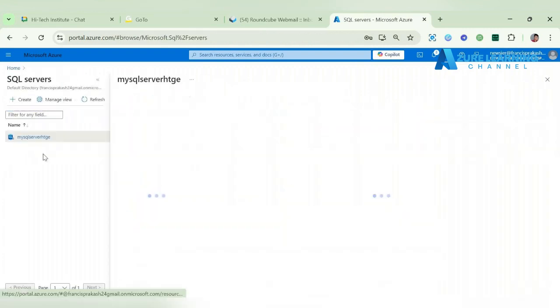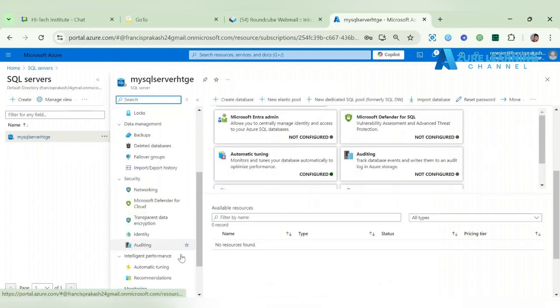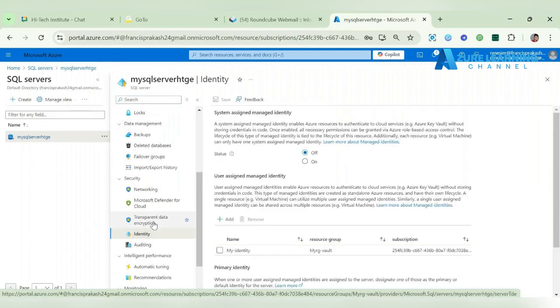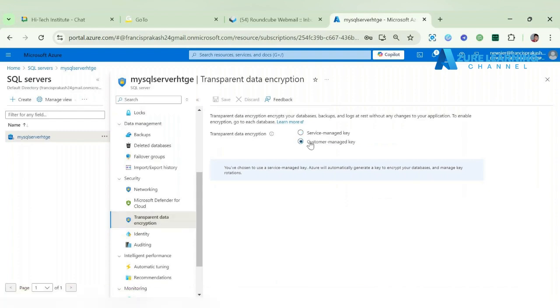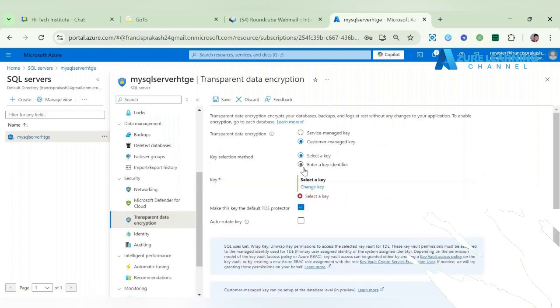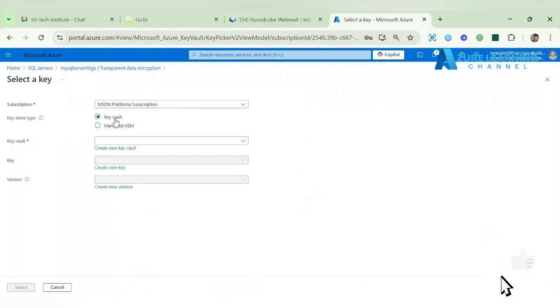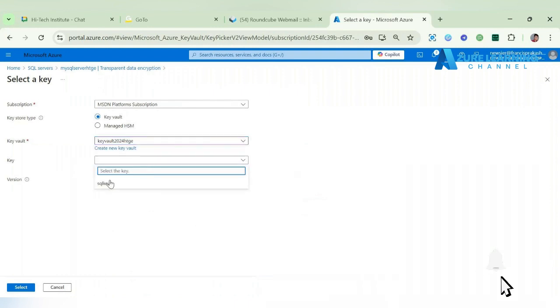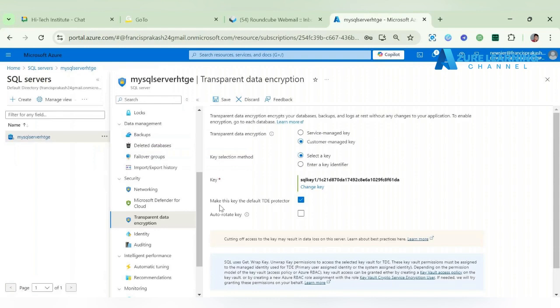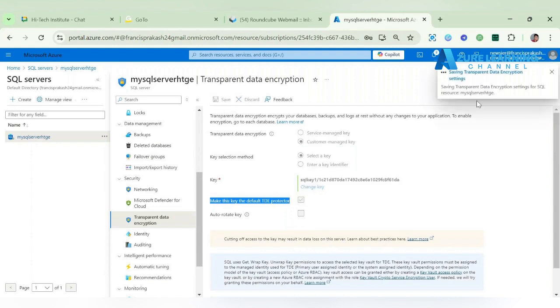So go inside transparent data encryption and open the customer managed key option. Here we can select the key. So choose the key, and the one we created before is coming. Yeah, so now we can select it. You have to enable this option, which is mandatory: the transparent data encryption protector. If you want auto rotate, enable it, otherwise skip that. So now we can save this.